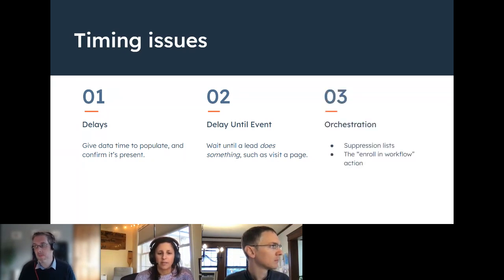Then orchestration. If you have a lot of workflows carrying out similar actions that could affect the same records, you may need to coordinate to avoid overlap or overwhelm. So make sure you're considering suppression lists to keep records out of workflows until it's relevant, or you could even use the enroll in workflow action to string together a series of workflows if you want them to happen in a specific order.